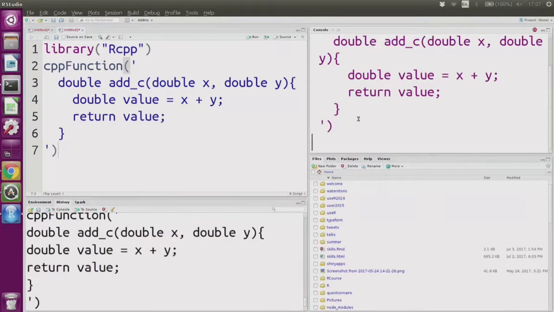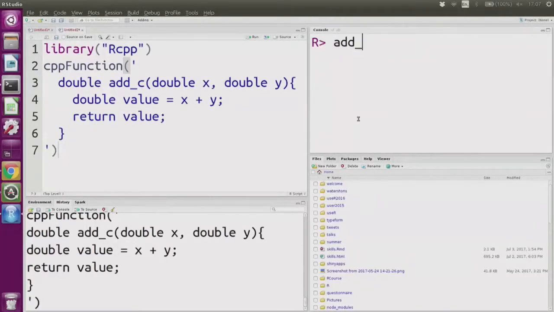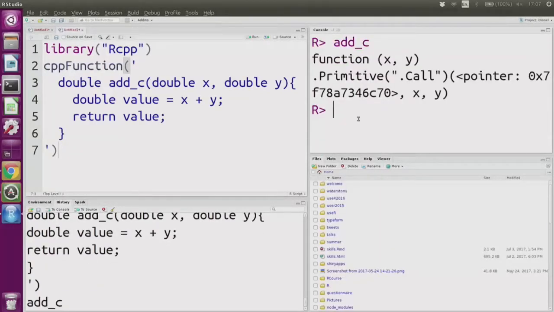Rcpp has performed its magic. So I've now got a function called add C. What I've done here is I've written some C++ code, I've put it into R, R's compiled it for us, and now I can call that function directly.